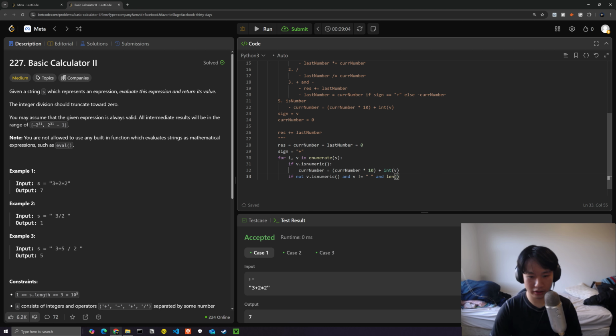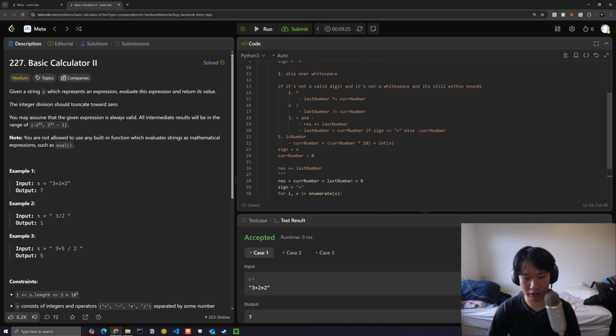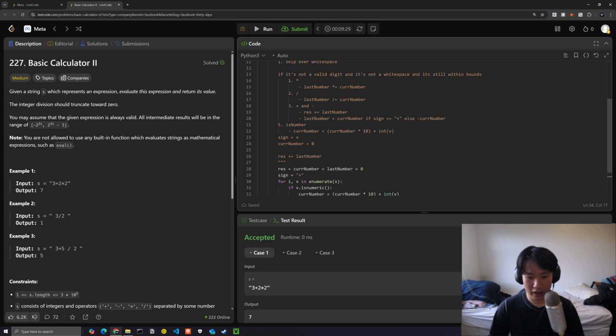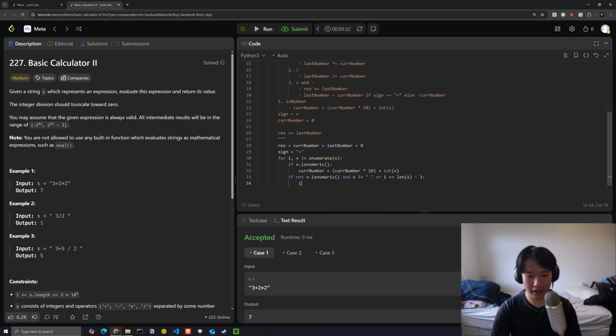the length of the string minus 1, we want to see if the index is equal to the very last character. That's a case we want to look out for. Then we want this to occur as well, if the index is equal to the last digit, for the very last number, because we want it to be evaluated. We want to check if v is equal to an asterisk.